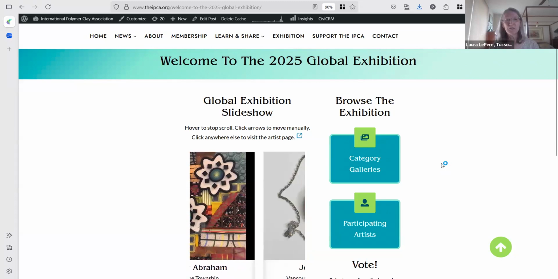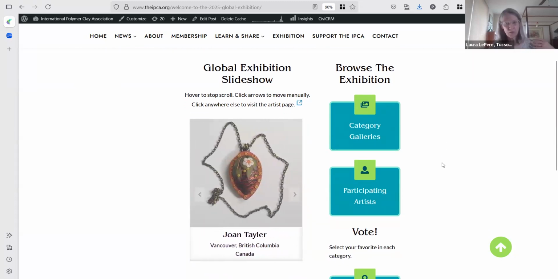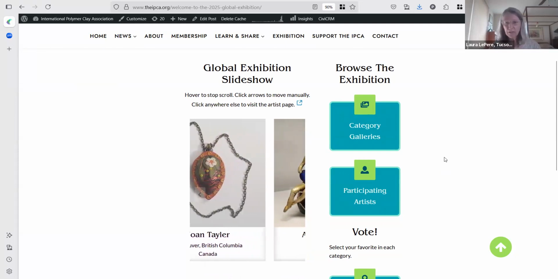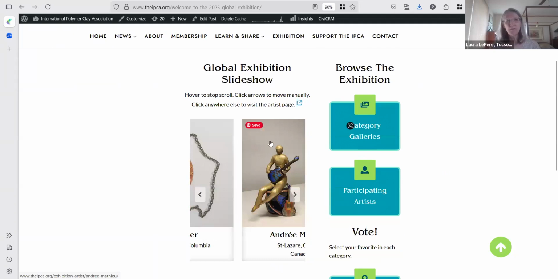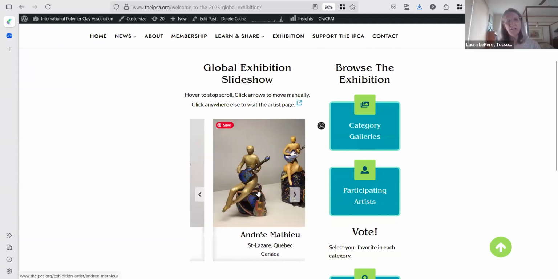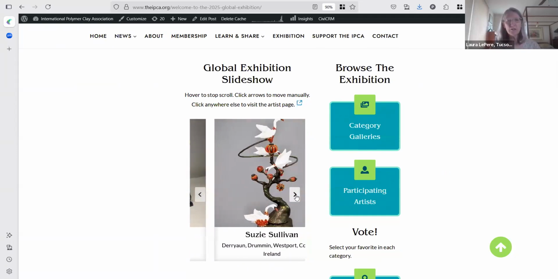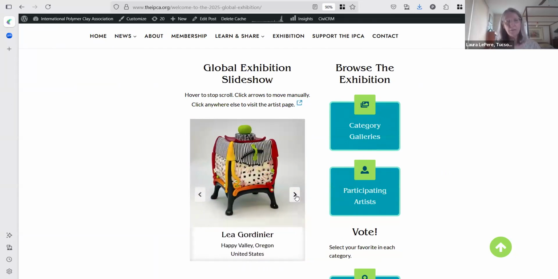And so there's a little slideshow here that every time you open it up, it should start with a different one, and they're just randomly organized. You can stop the slideshow from scrolling just by hovering over it. And then if you want to be in control yourself, you can just click on the arrows, and this will show you in random order the different artists and one of their pieces that participated in the exhibition.